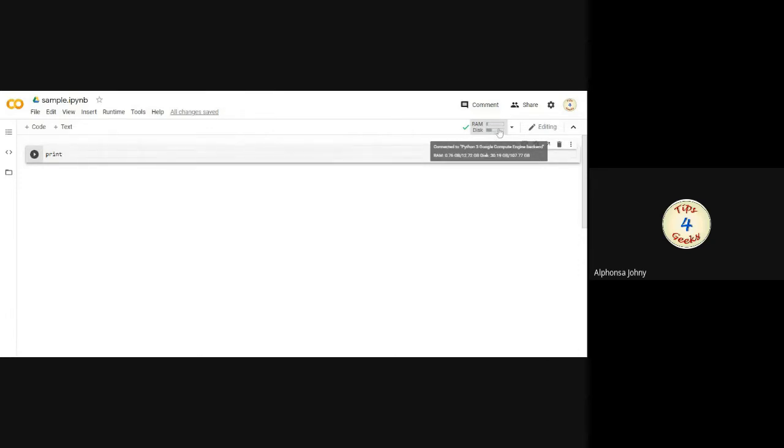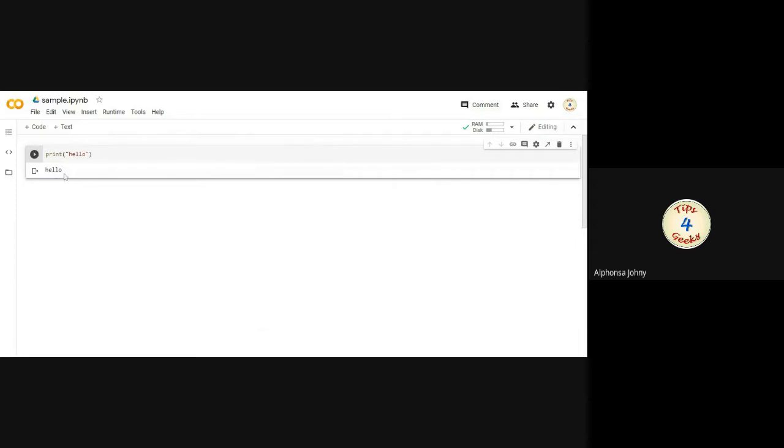RAM is 0.76 GB out of 12.72 GB. Disk is 30.19 GB out of 107.77 GB. So here I can write the code. Suppose I simply write a hello message, as we start with any other programming language. So we will get the output over here.